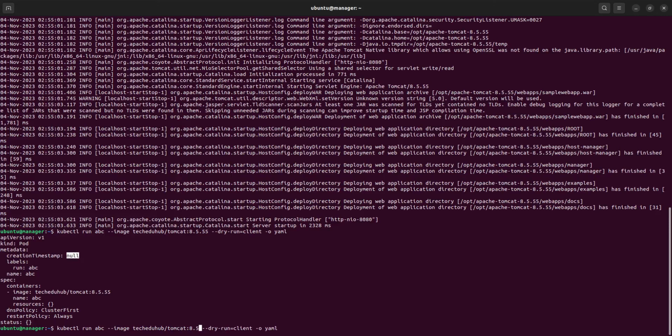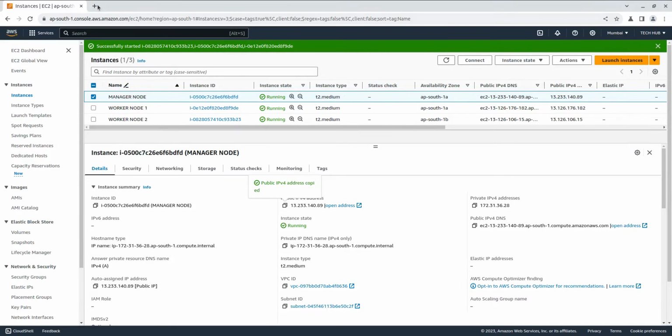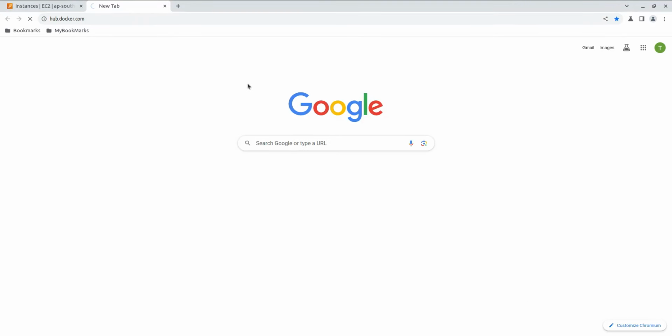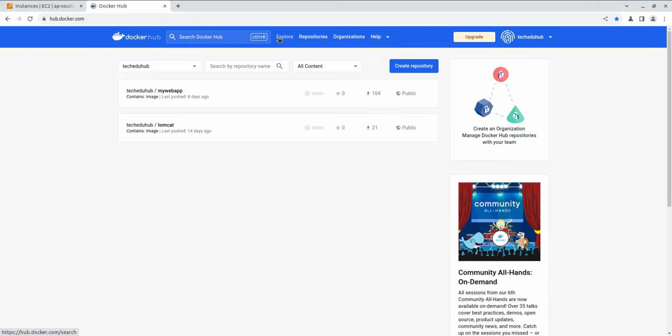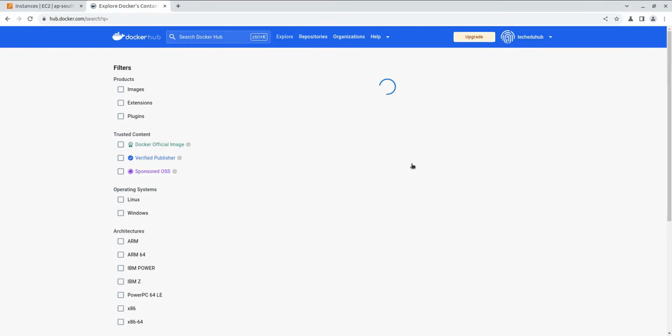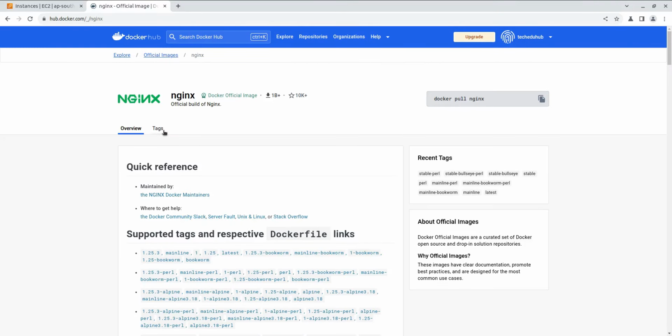If I give here only Tomcat, will it work? Yes. If you open Docker Hub, we'll see so many other images are there. Currently in our repository we have only 2, but if you go and explore more, like Nginx, select this Nginx. Okay, so very simple. This Nginx is for some other type of application, like JavaScript.